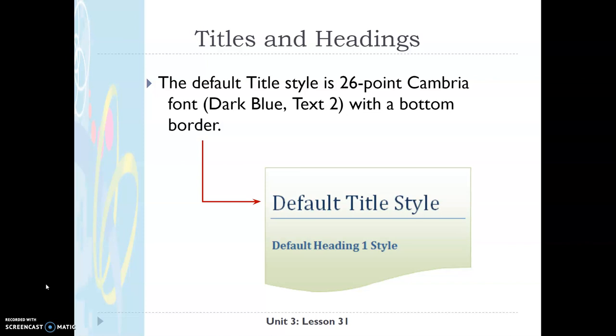All right, so here we go. We take a look at the different styles. The default title style is a 26-point Cambria font. It is dark blue text 2 with a bottom border. So there is an indication of what it would look like once it is selected, and then you would type in your proper title for this report.